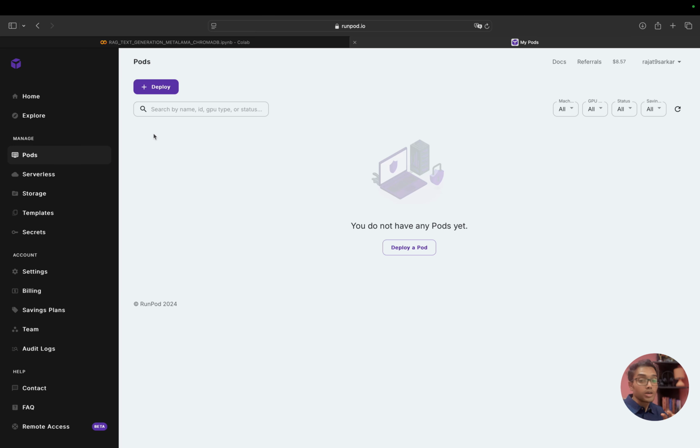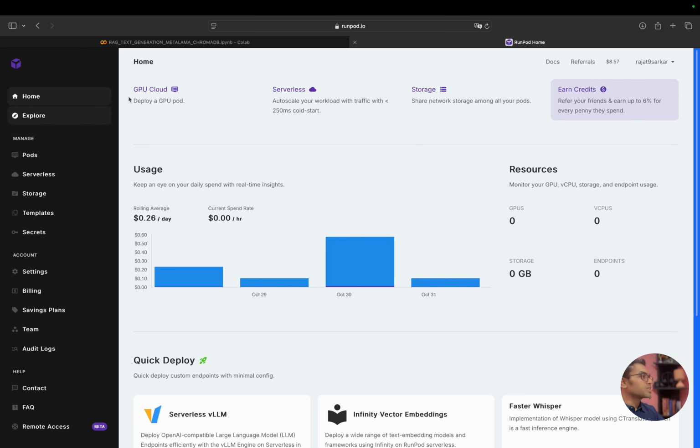Once you have understood this, I'm also going to explain the hardware configuration and how to pick it. You can play around with RunPod. So yeah, without wasting much time, let's jump into action. If you go to the website, to the home page here, you can see GPU Cloud, Deploy a GPU Pod. This is where we're going to work.